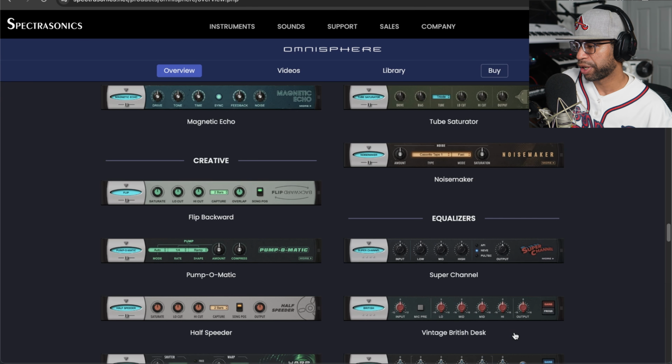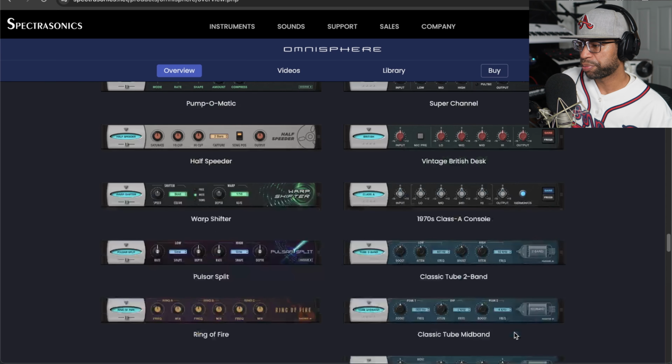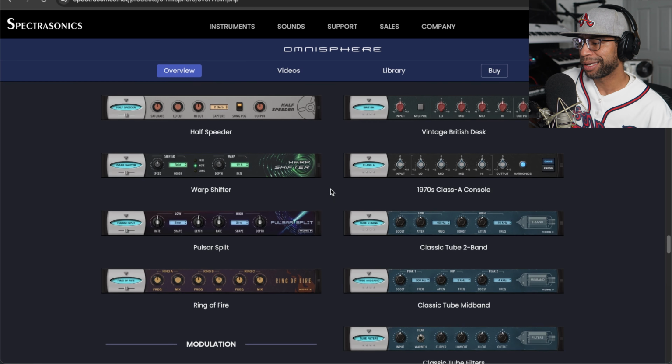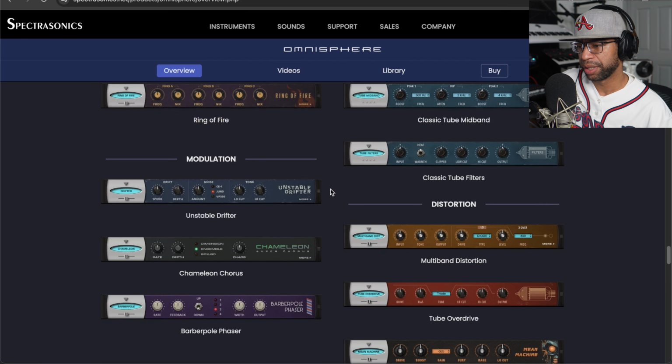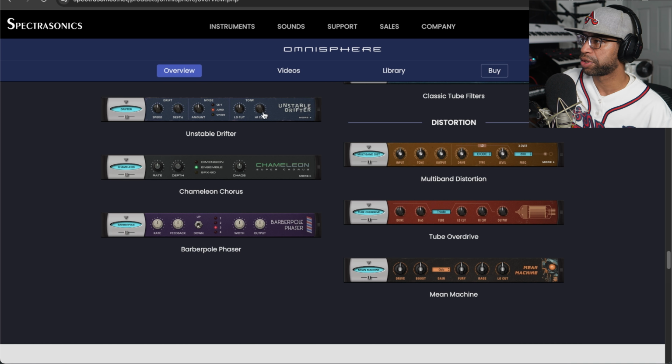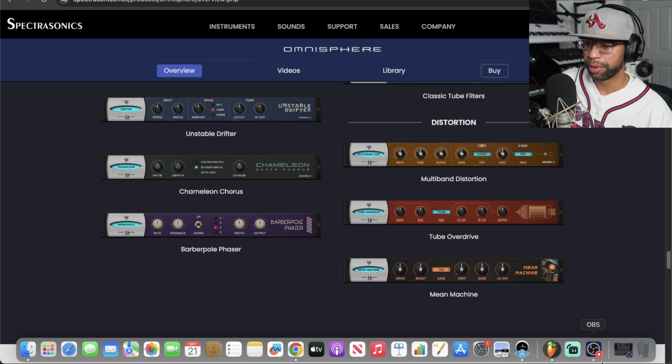And then I'm using a few extra other tools too. So that's pretty solid. They also have halftime now, and they got a warp shifter. I mean, they got a lot of stuff here in this plugin. Yeah, I'm using a multi-band distortion. So I'm using a bunch of newer stuff here in this demo.